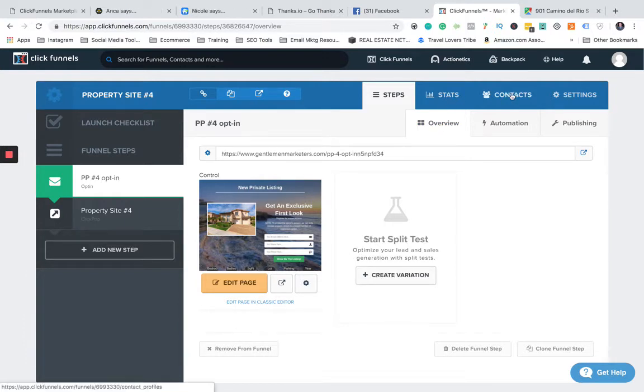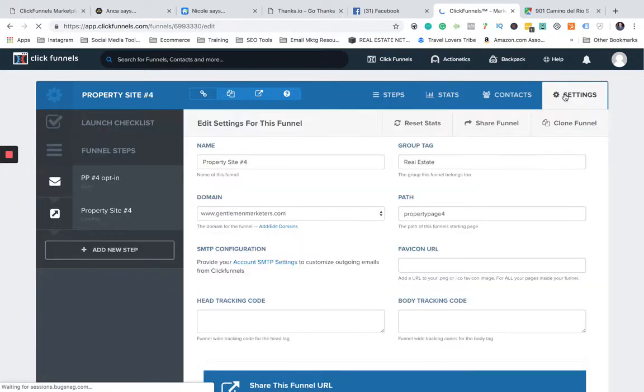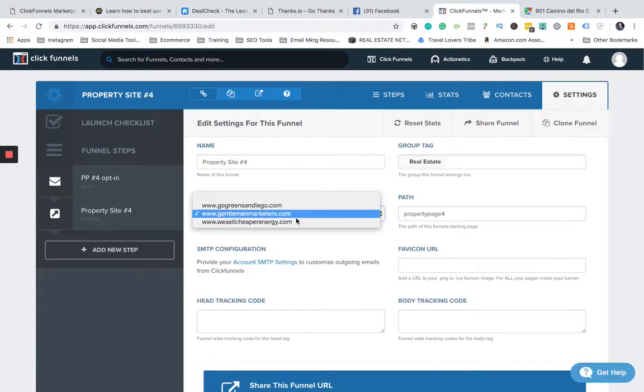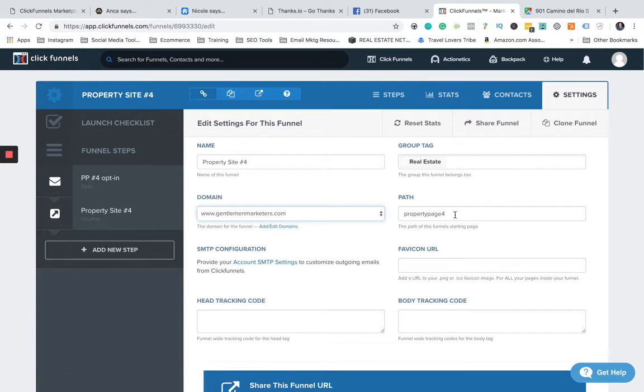So again, we got stats, contact settings, go over to settings. This is where you change out your domain and then add it to your domain. So I kind of added property page number 4. You'll definitely want to add a path to it, and I highly recommend you put the address of the property where the path is.